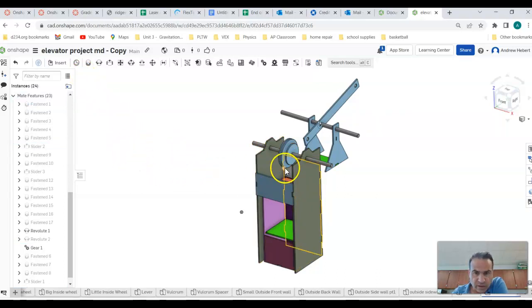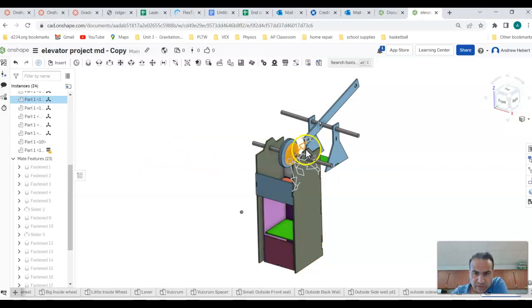And what you'll see now is if I click on the circle and I rotate it, the elevator starts to move upward, right? Which correctly reflects the motion if they were connected by a string.